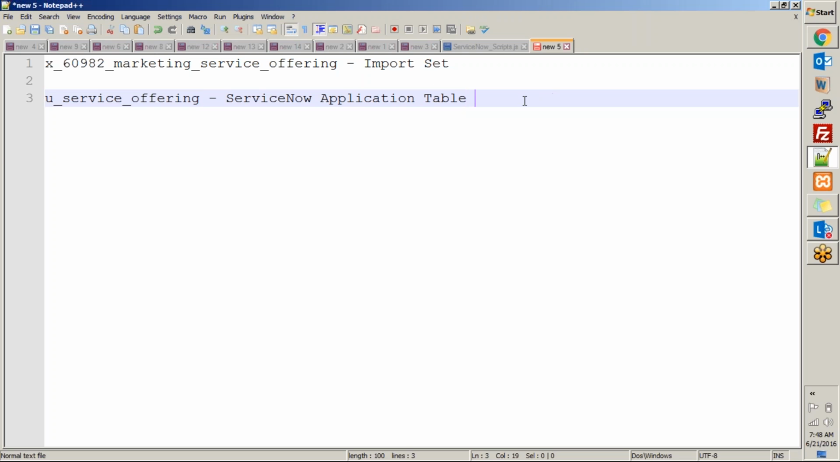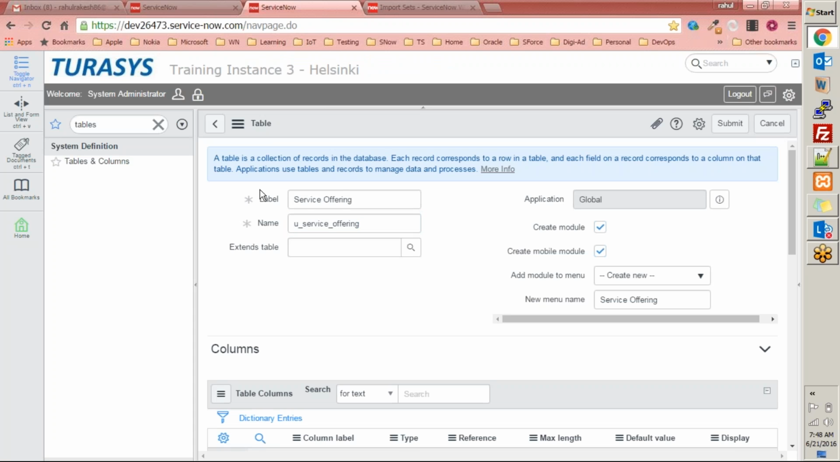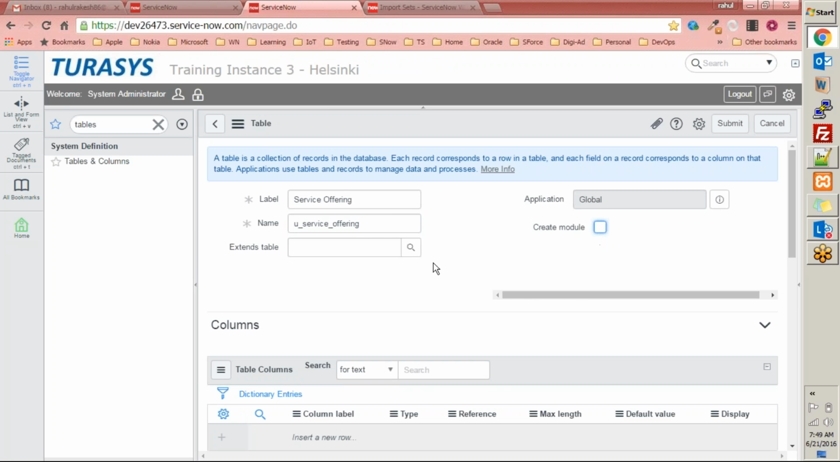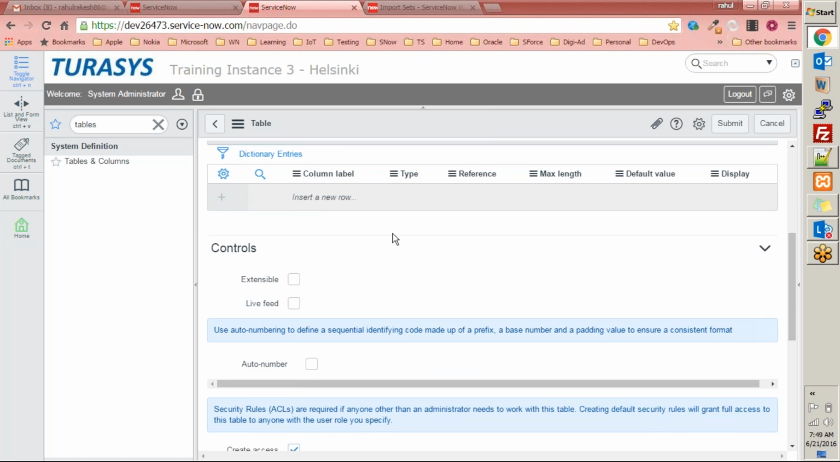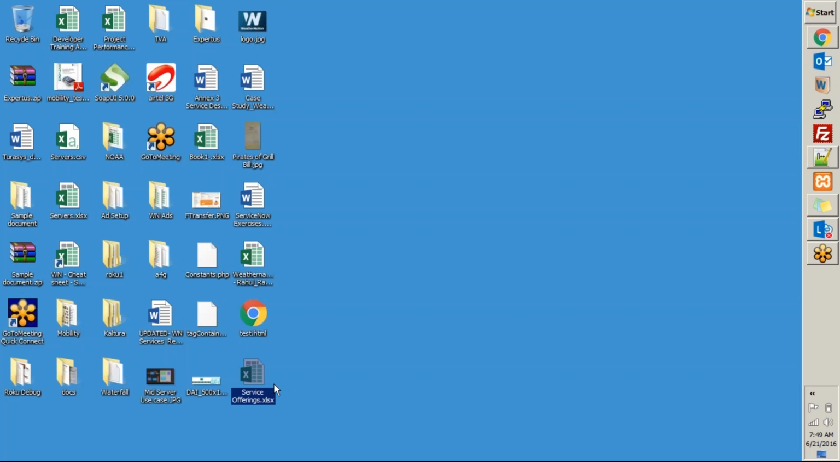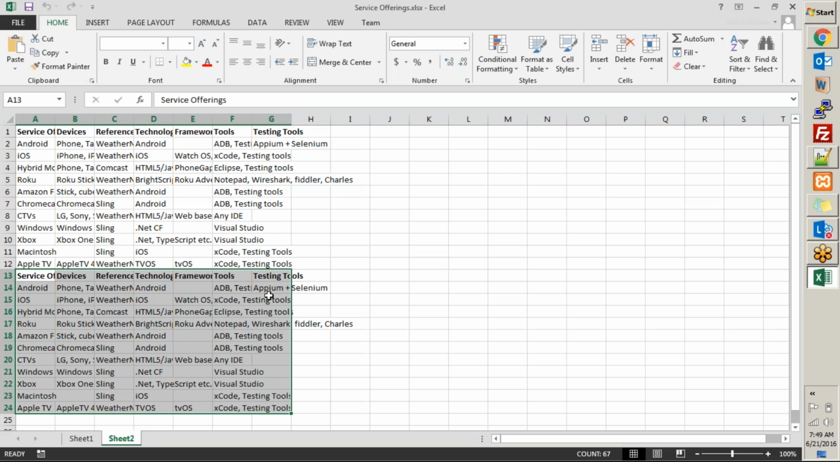So this becomes our target table. Our ultimate goal is to bring data imported from the Excel sheet into this target table. I'm not going to create any module for this table, so I'll leave it as is. Let's go ahead and create some columns according to the specification we have here in this table.